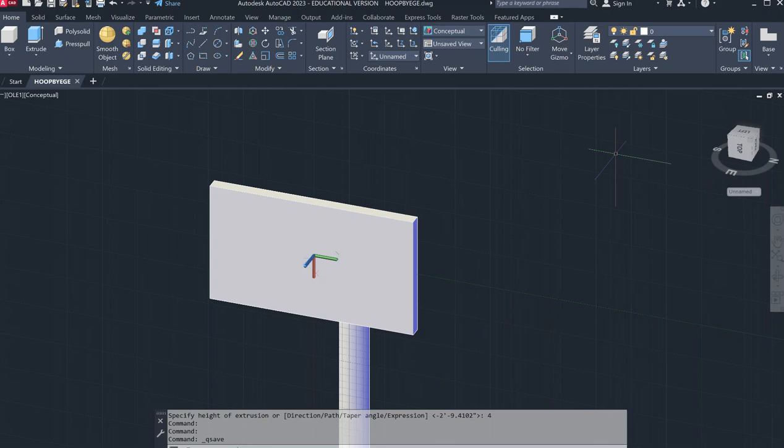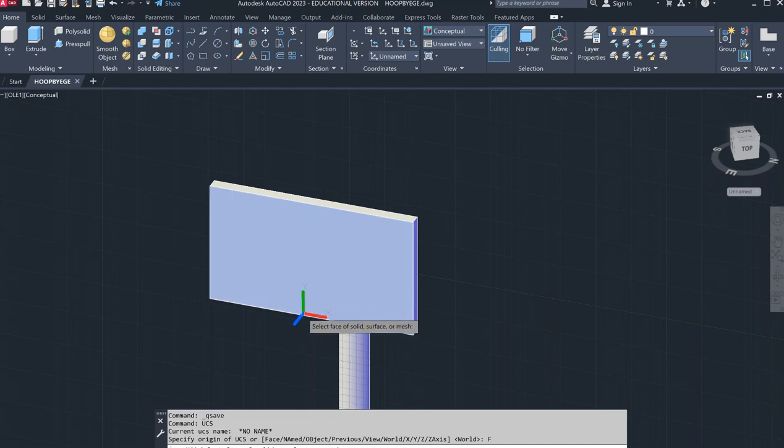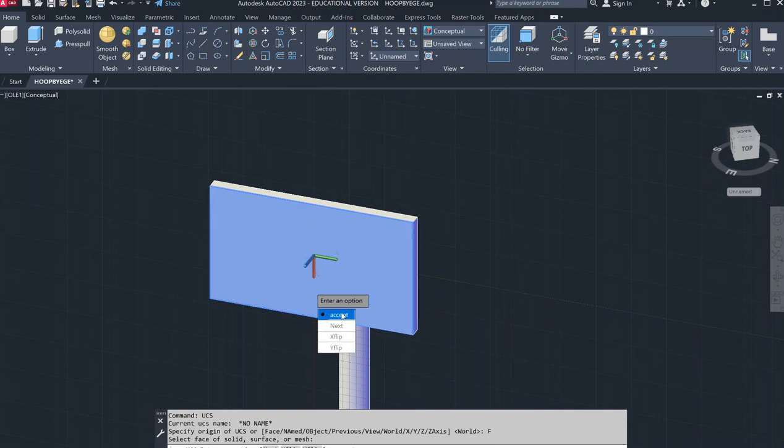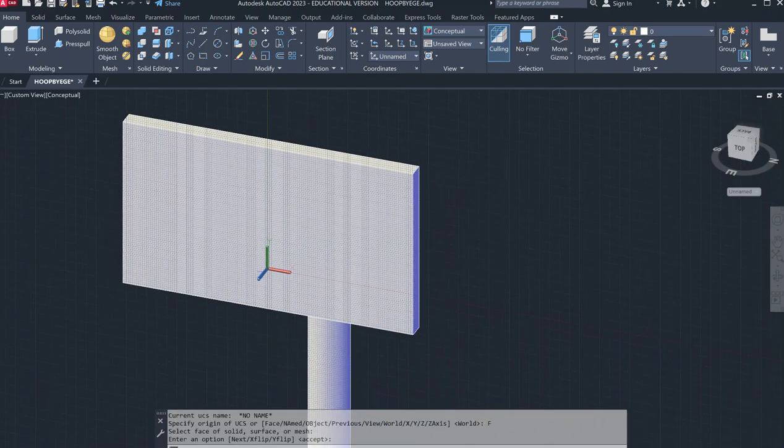And the next question is, we have to move our UCS to the front surface of this panel so that we can generate the hoop itself. Okay. So I'm going to type UCS again for the XY plane, and I'm going to type face, click on the face, and move my cursor on the face of the newly generated panel. Click and accept. Okay, so the XY plane is perfectly there.